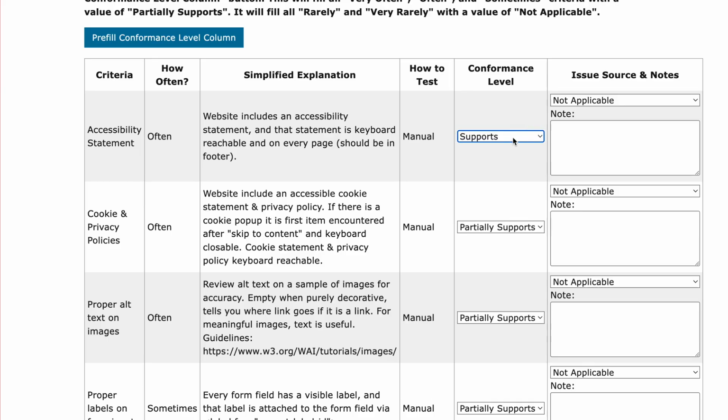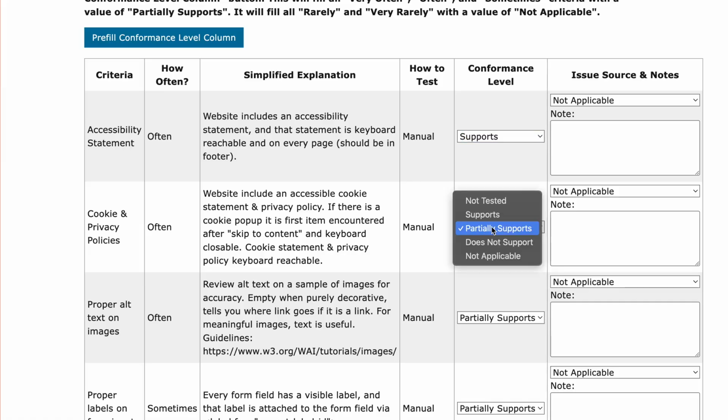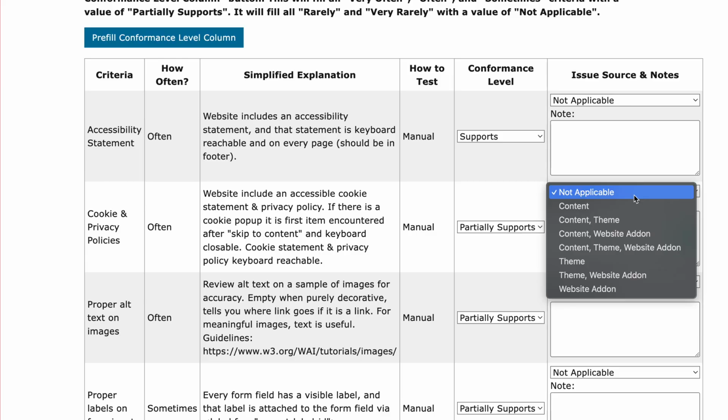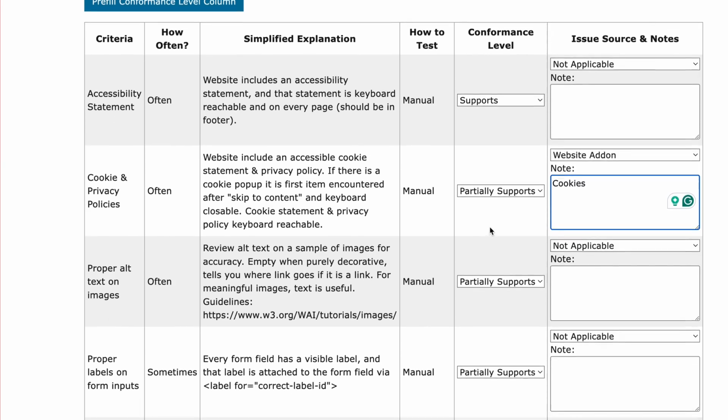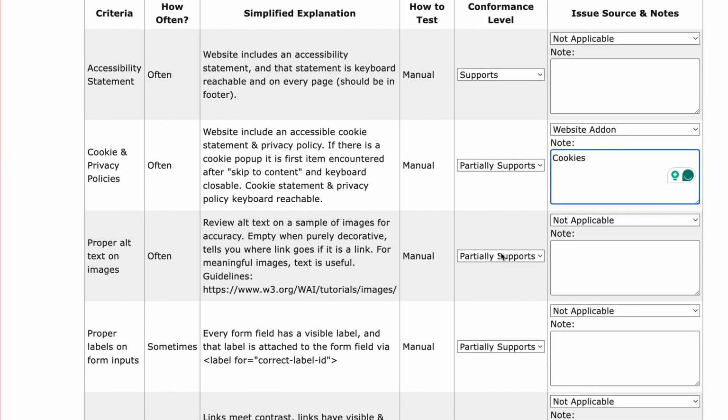Generally, when I leave it at supports, I don't need to fill in anything in the issue, source, and notes column. Let's say, for example, the privacy policy was good, but there was an issue with the cookie policy. Most likely, I would mark this as a website add-on, as most cookie things are third-party tools, and then I would write a short note about the cookies. Then I would continue through each of the items, and if the answer was something besides supports or not applicable, then I want to put information into the issue, source, and notes. Occasionally, even when I answer supports, I may still add some notes in here.